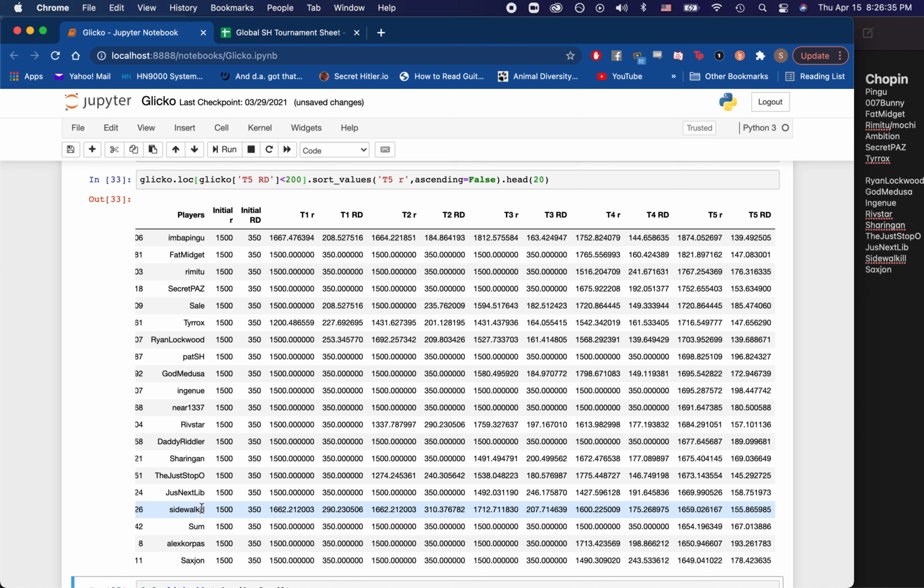In fact, I think all the ones that I just named are draftable in this tourney. And Sidewalk Hill and Saxton and Just Next Lib also draftable. So, keep a lookout for them. They might continue their pattern of playing really well and performing really well in tourney. These are kind of the top players that we're most sure about, as top players. So yeah, interesting stuff, I think, there.